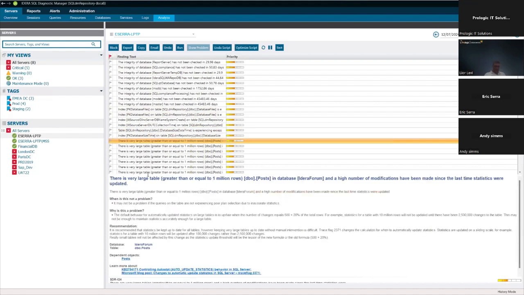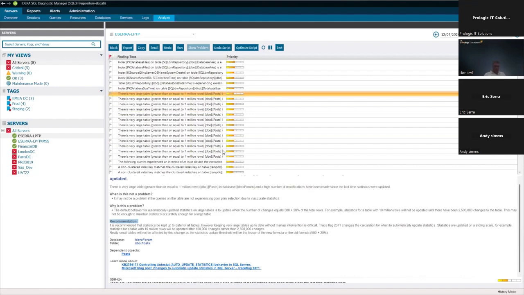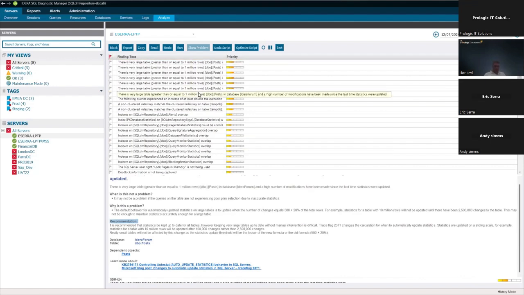That is a new one. There is a very large table, more than 1 million rows, the Post table in the IDERA forum database, with a high number of modifications made since the last time statistics were updated. So when is this not a problem? Why is it a problem? Recommendation and hyperlinks to get into the details and help. So again, when you don't know what more to do, just run that prescriptive analysis and you will see exactly what I can show you now.